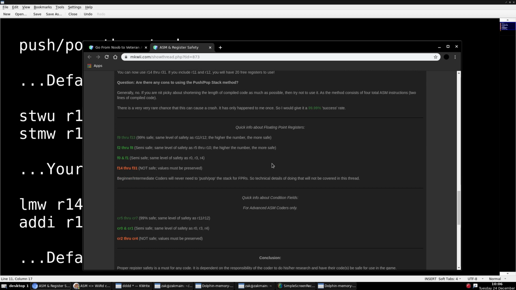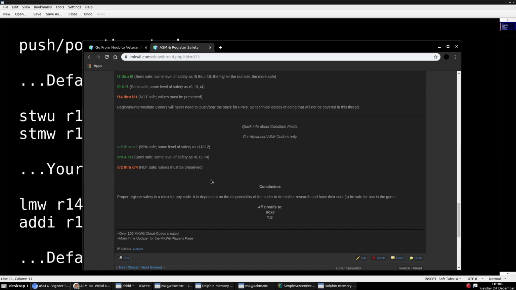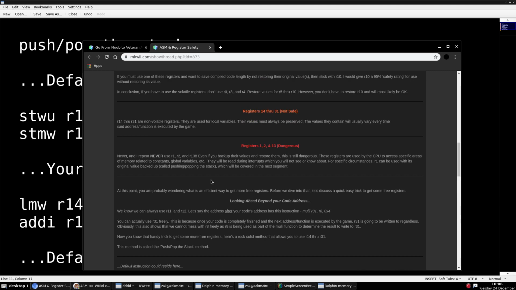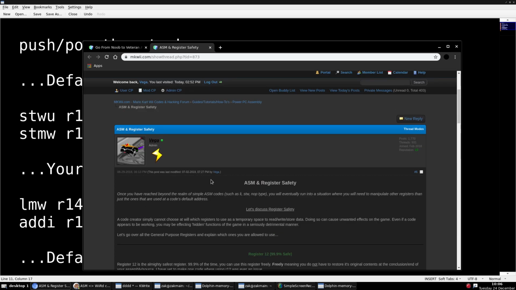Floating point registers, I haven't really covered them, and you won't really be using them until you get to an intermediate level, but I do list out their safety ratings just for you. Condition fields, which you have no idea what they are, do not be concerned about this until you are a very advanced coder, basically until you get to the very end of this long video series, the final episode. So disregard this. Alright guys, that's really the register safety rules and laws that you need to abide by, or else you could cause the game to crash or do some unwanted actions in the game.